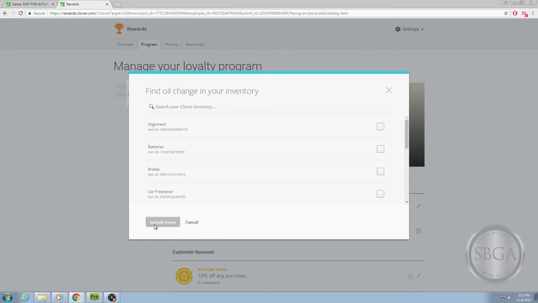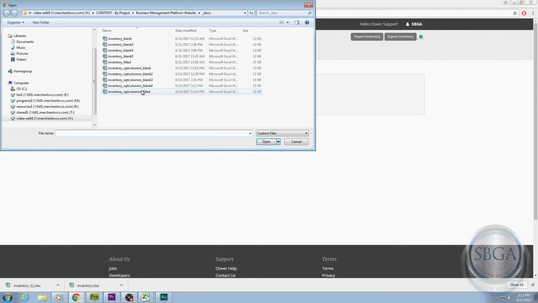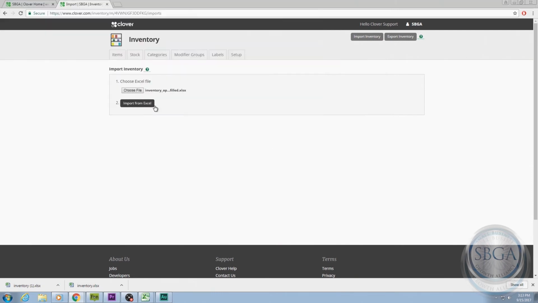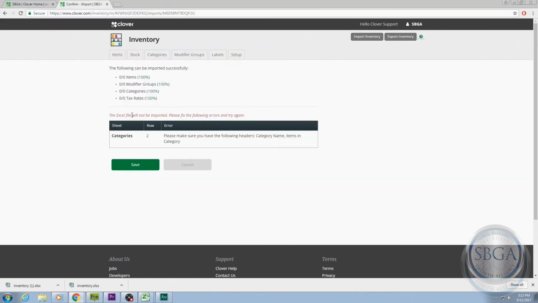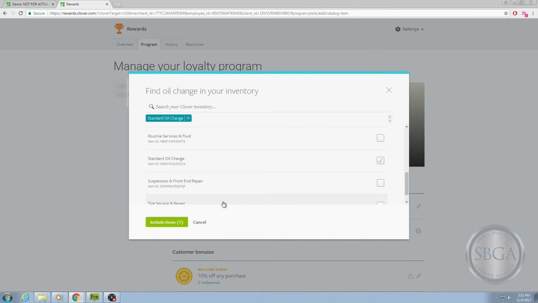As a merchant who uses Clover systems in your business, hopefully you're taking full advantage of the inventory and service tracking system that is also included in your SBGA business management platform. As long as you are, then your inventory items will pop up on the screen here, and you can select the product or service you are offering as part of your rewards program. Since we'd like to offer a free oil change service, we navigate to our standard oil change listed on our inventory, check the box on the right, and select Include Items.